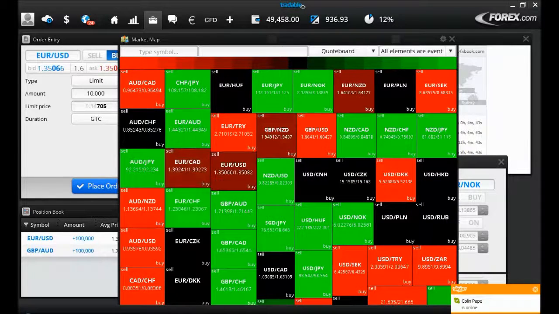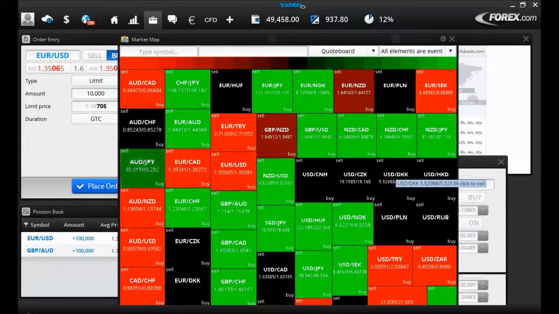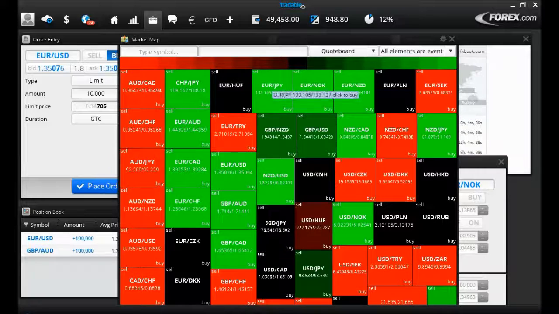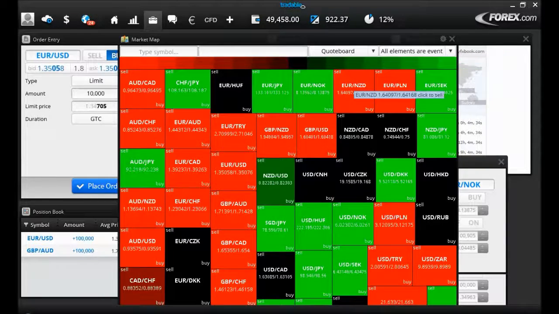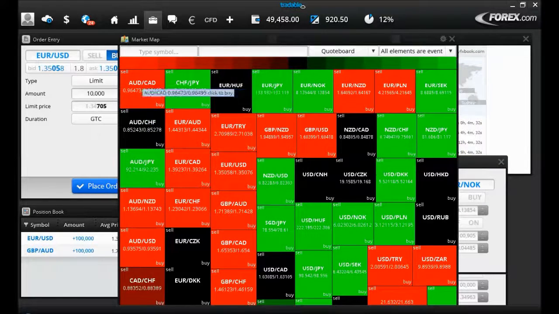You can see basically that it shows how much the currencies have moved. The green is showing it's moved closer to 1%, and the red is showing that it's lost more and more. So if it's black, it hasn't moved as much.